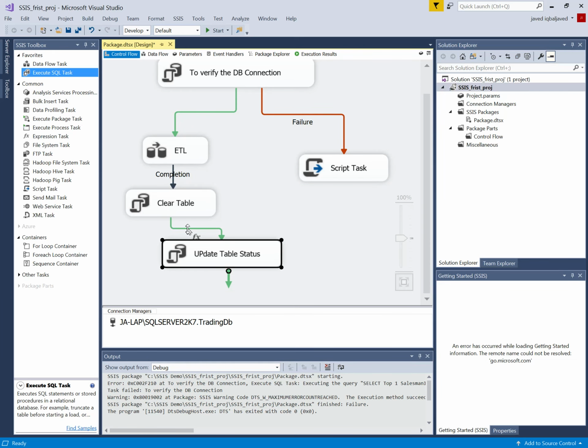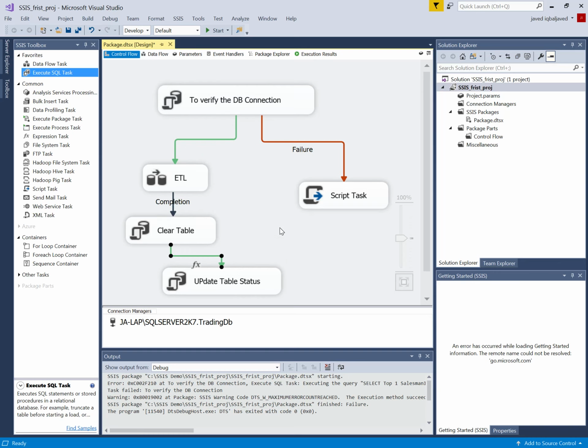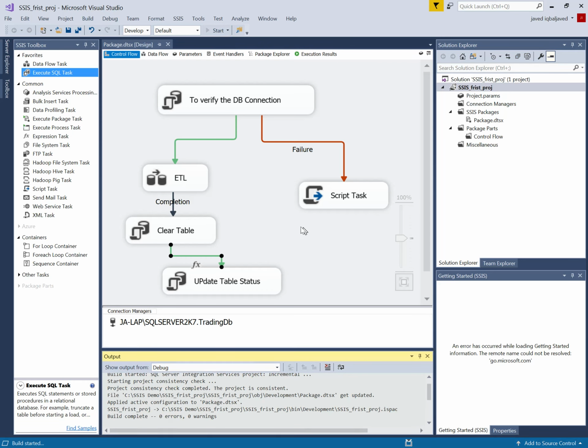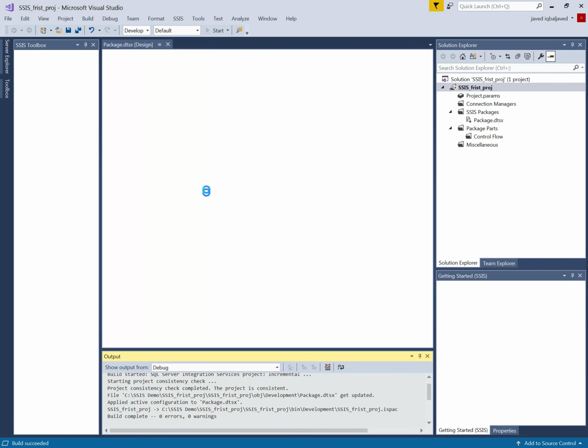So now I use the expression: if this package is executed on the weekend, then the table status should be updated. So we can design our package like this. Now if I execute, let's see what will be executed. We'll see how the flow goes.